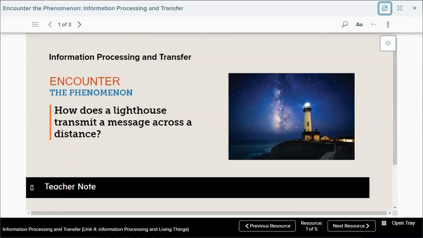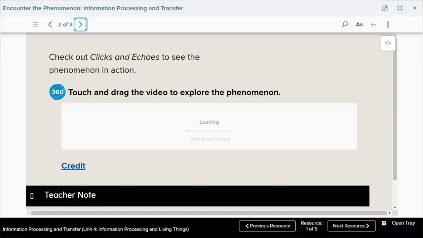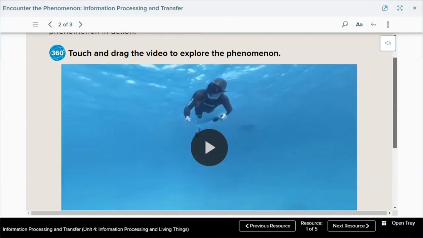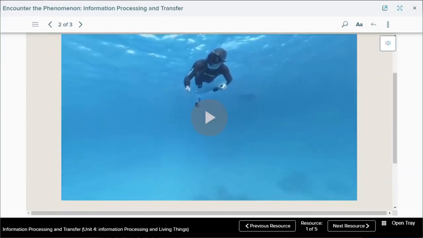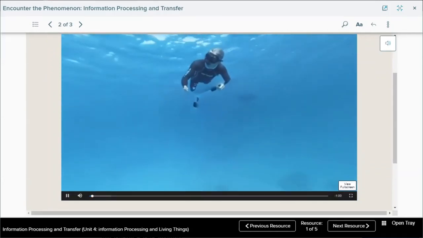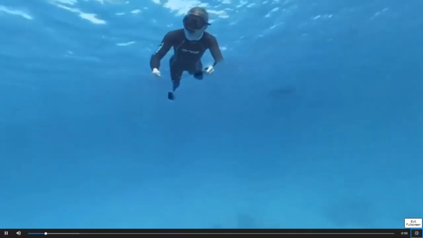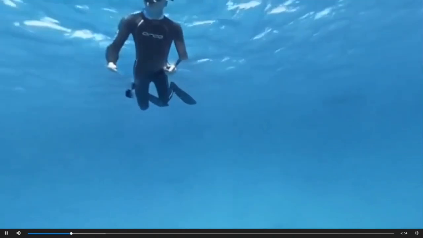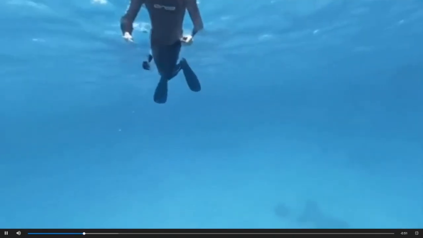The presentation tool is essentially a cover-to-cover presentation of your student edition in a presentation format. But unlike your student edition, those videos referenced are videos available to you. So here's that clicks and echoes video. And so let's take a look at it. And so this is a 3D video. Not all of the phenomena are 3D, but this one happens to be. And we hear something communicating.